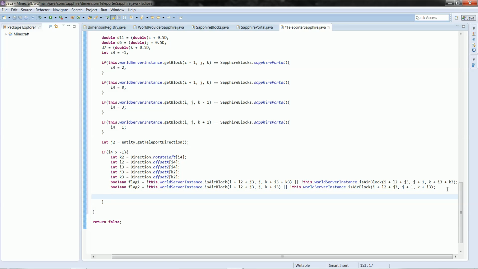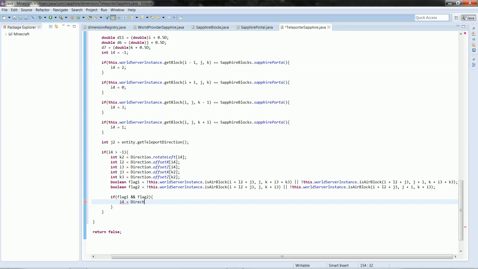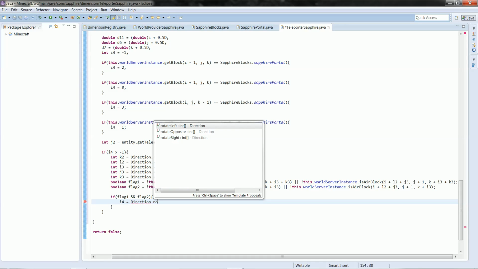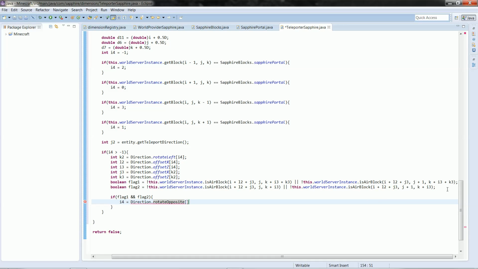Now, excuse me, we're going to have an if statement that will deal with the flags. So if you have flag 1 and flag 2 at the same time, here comes more directions, then I4 is now going to be equal to the direction dot rotate opposite of I4. Okay? And then K2 is now going to be the direction dot rotate opposite of K2.